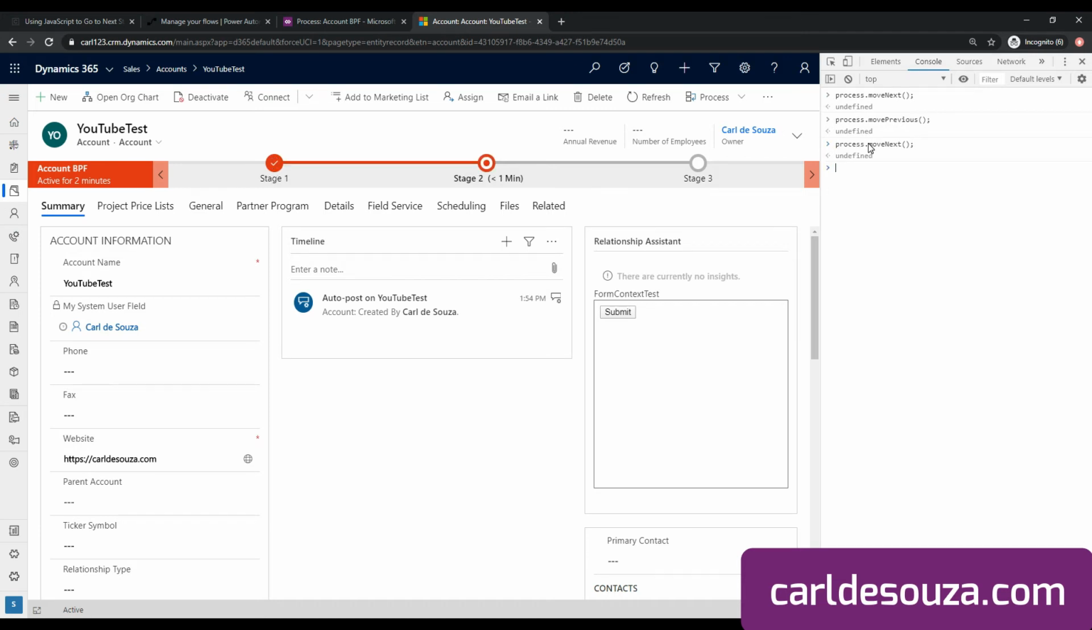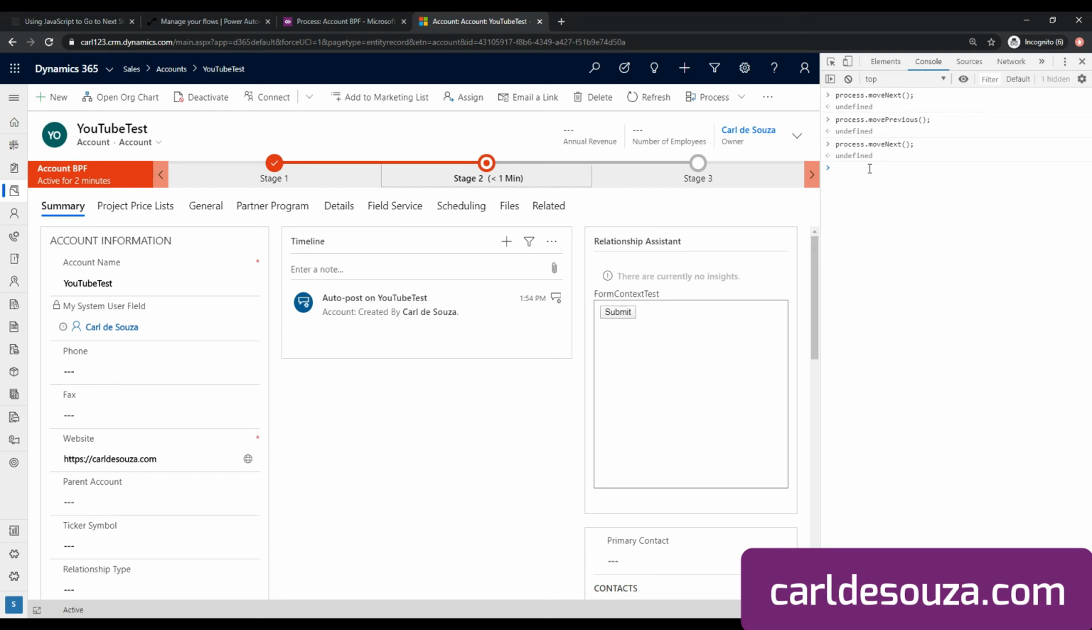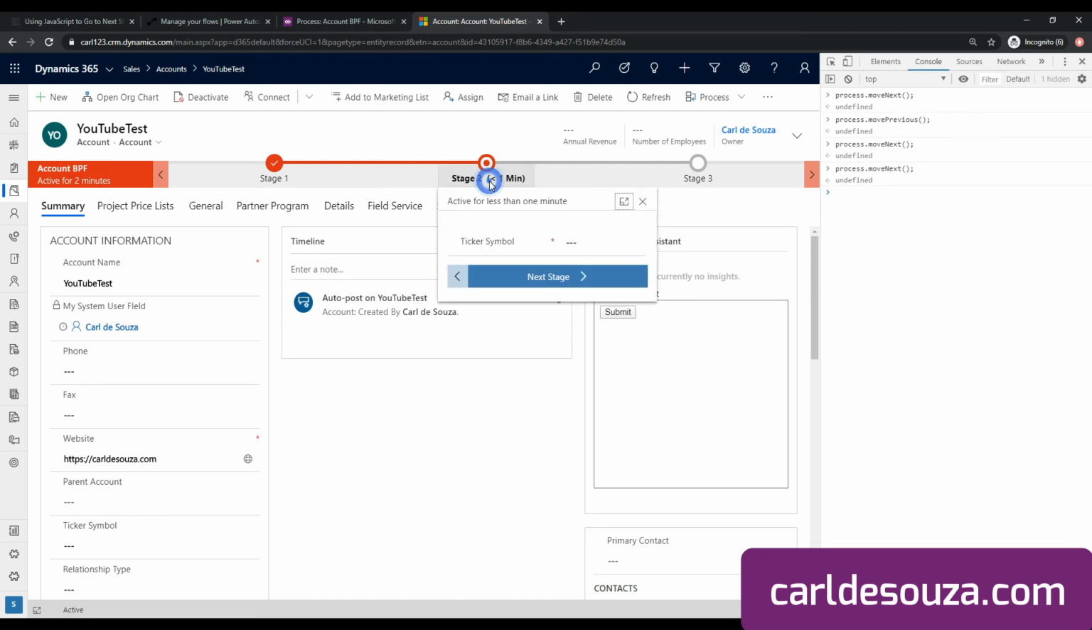So now we're on stage 2, and don't forget that on stage 2 we have this ticker symbol that is a required field, right? So if I were to run this move next, we can see that it's not advancing to stage 3 because it doesn't have that required field information. So we can go in here and enter this ticker symbol. If I enter one of these in and tab off this, again, at this point we don't have a saved form, right? So even though that required field is filled in, if I did a move next now, we're not moving to the next stage yet, right? Because the form has not been saved.